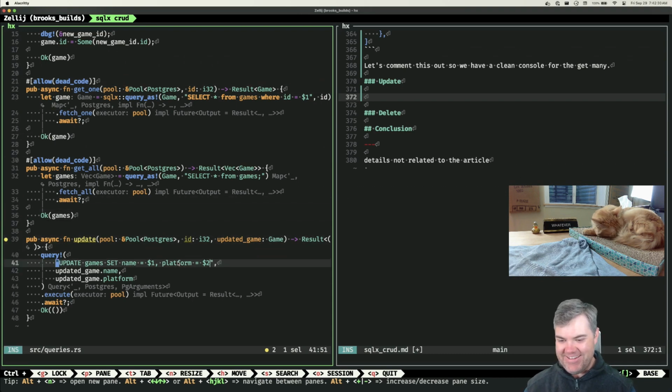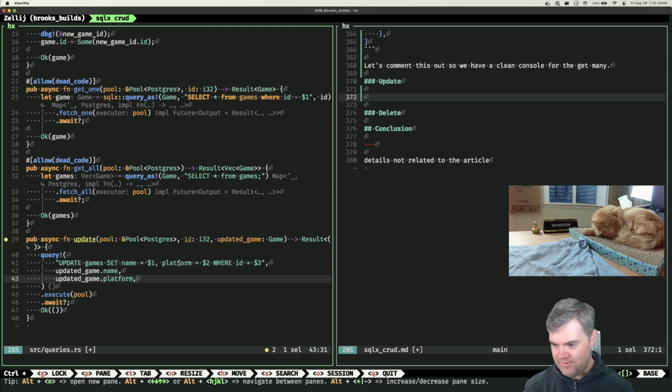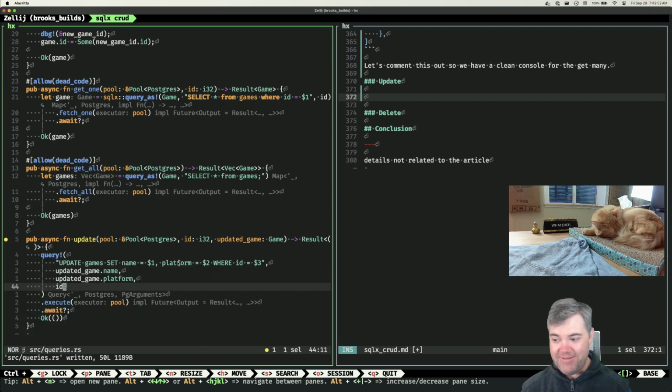That would have been fun. Thank you, Isitsu. Yeah, no where clause. Everything becomes the same game now. Where ID is equal to dollar three. That would have been a junior mistake right there.